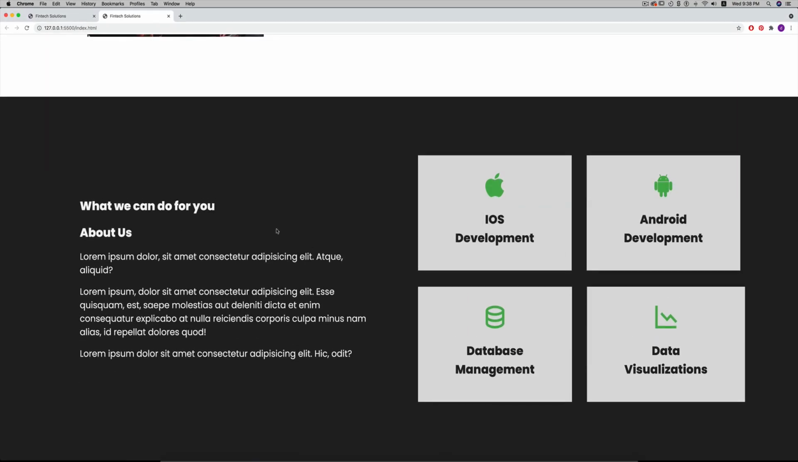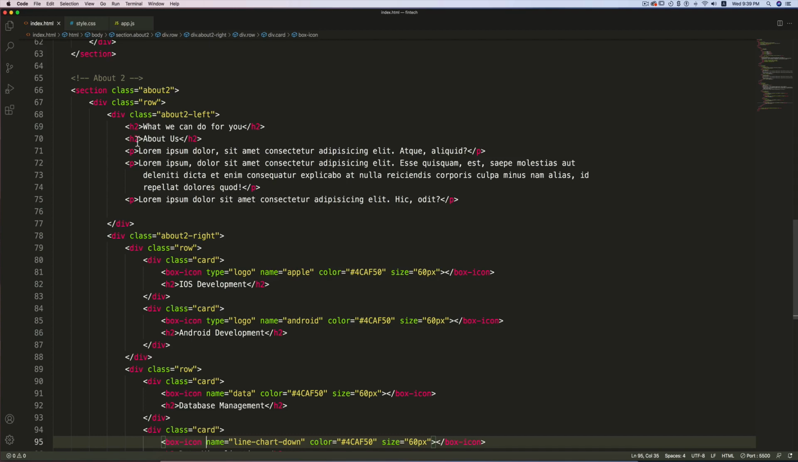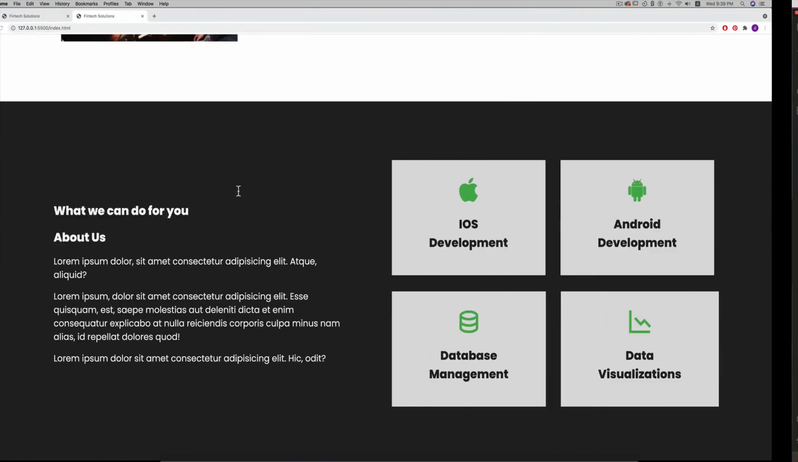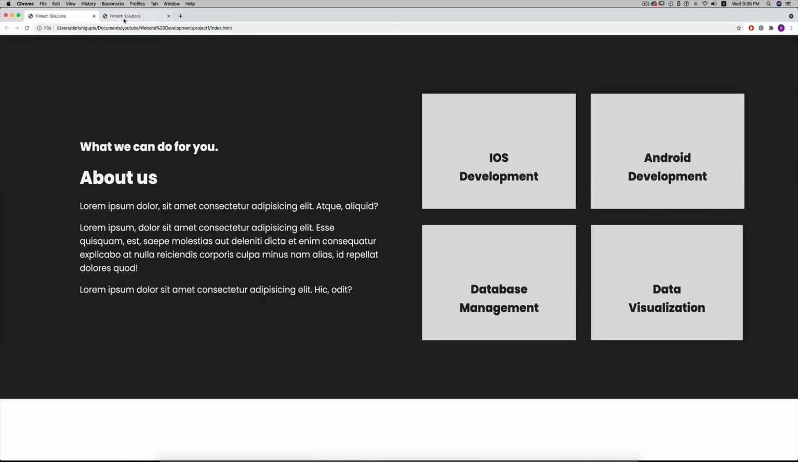So this is how the about-to looks like. So we have added the styling, but here I need to change something. So in this H2, this will be H1, about us will be heading level 1. So now we have this.